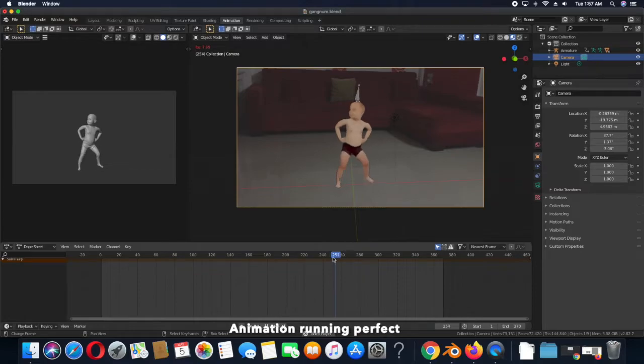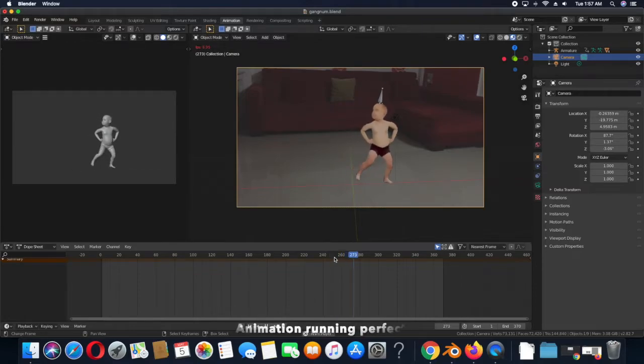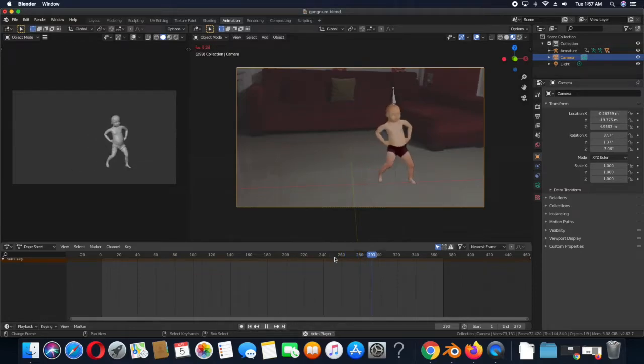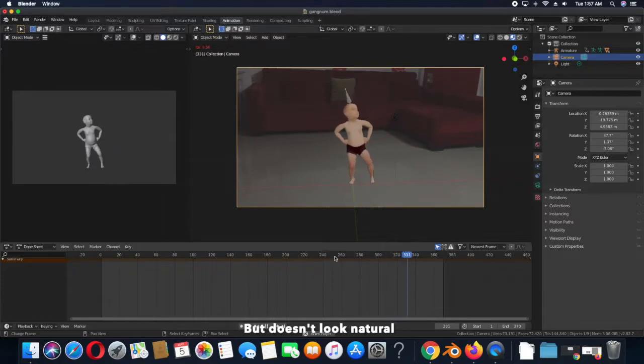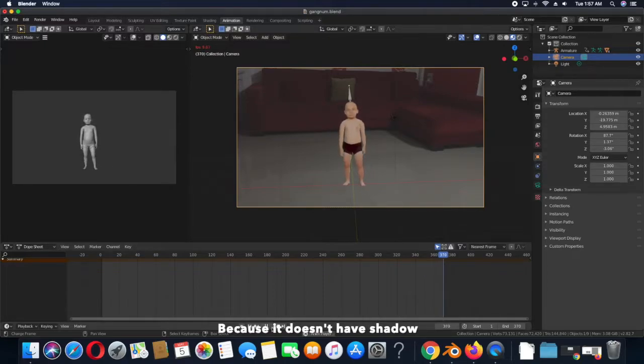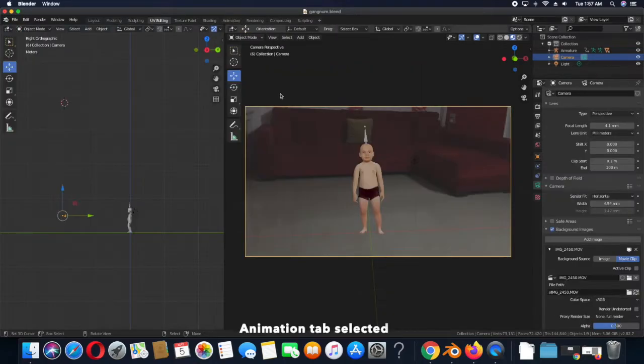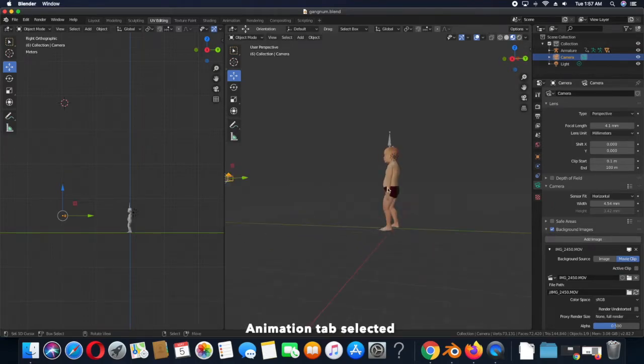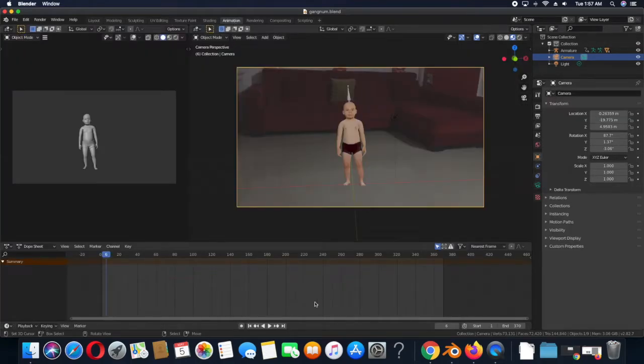Animation looks good, perfect, but it's not natural because it does not have shadow. So we need to have shadow for our character. First of all, save our blend file. Then click on animation tab.